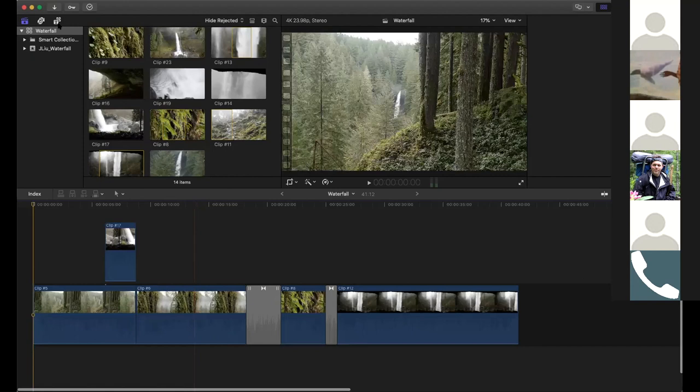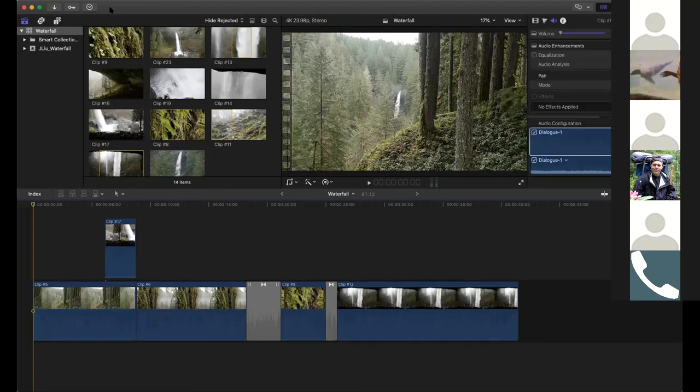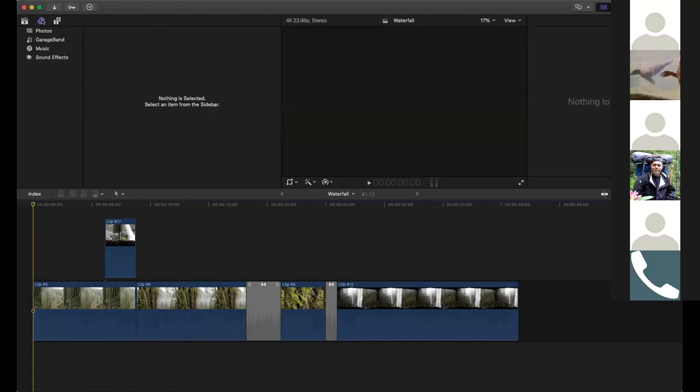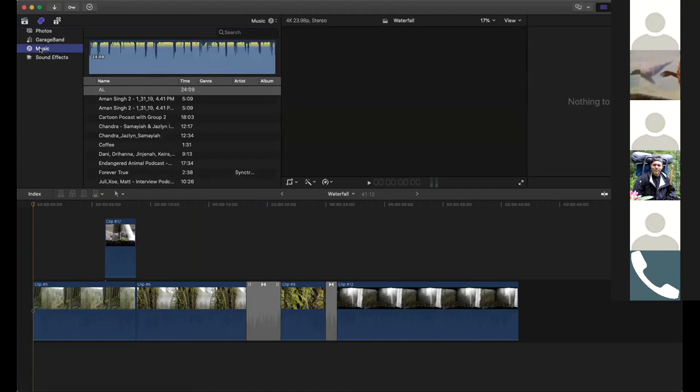Yes, okay, audio. So I'm gonna open my sound library. The sound library is located over here on the upper left-hand side, kind of right by where your library and your events are, so where all of your files are. So I'm gonna go ahead and click on that. And then I'm gonna click on sound effects or music. There we go, it's the music.